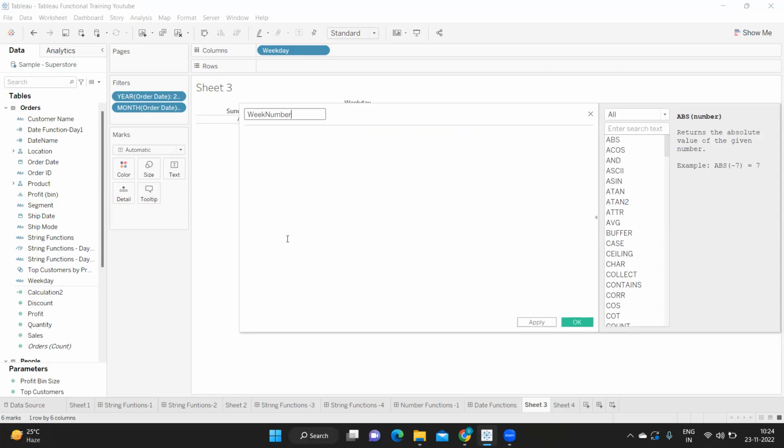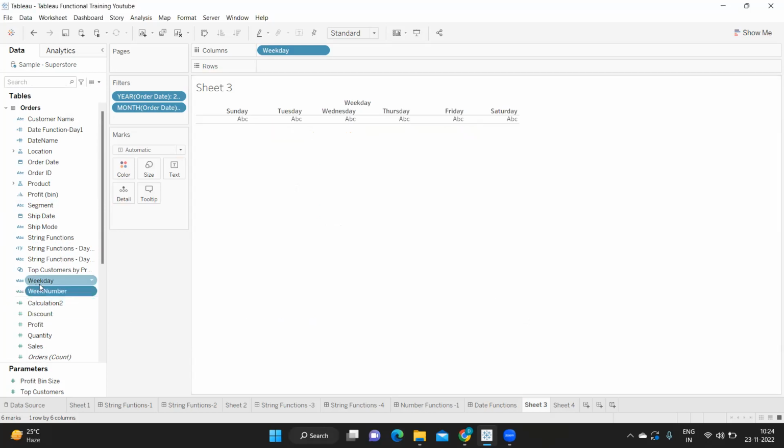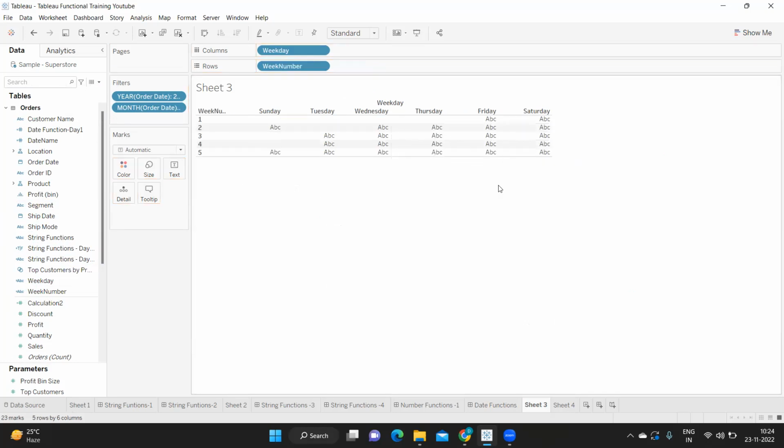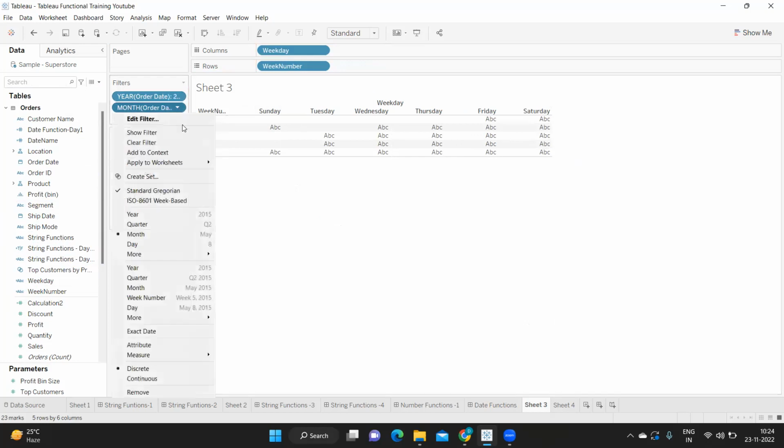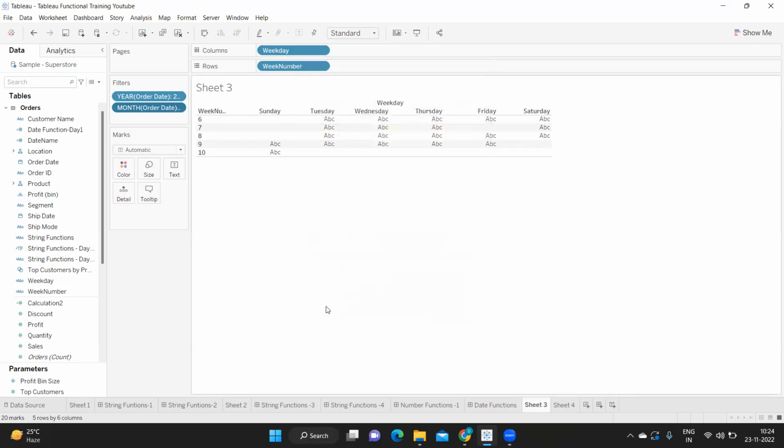So I'm taking week number here, and I'm taking date, name of week, because we will get week numbers from here. Now see here, if I take this, I'm getting a simple thing. January will have 1 to 5 weeks. If I go and select February from here, see the difference. It is starting from 6. So automatically your week numbers are getting updated.